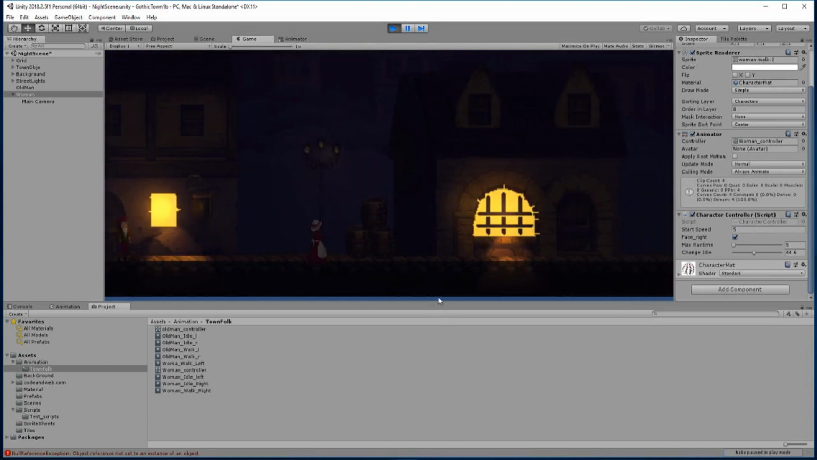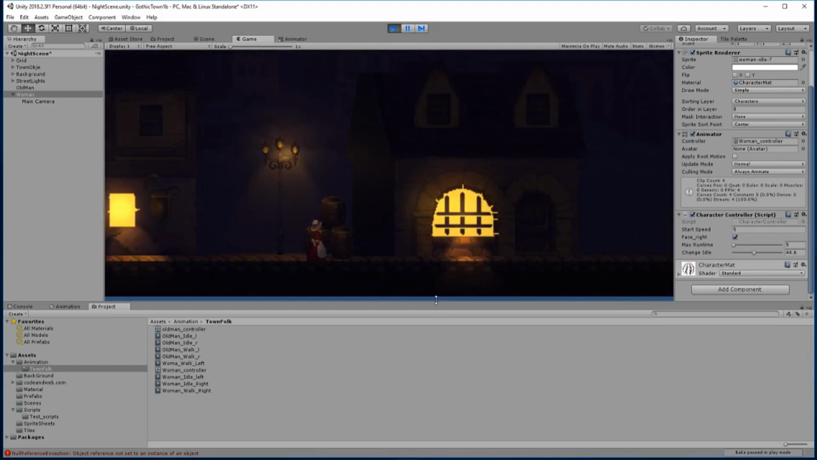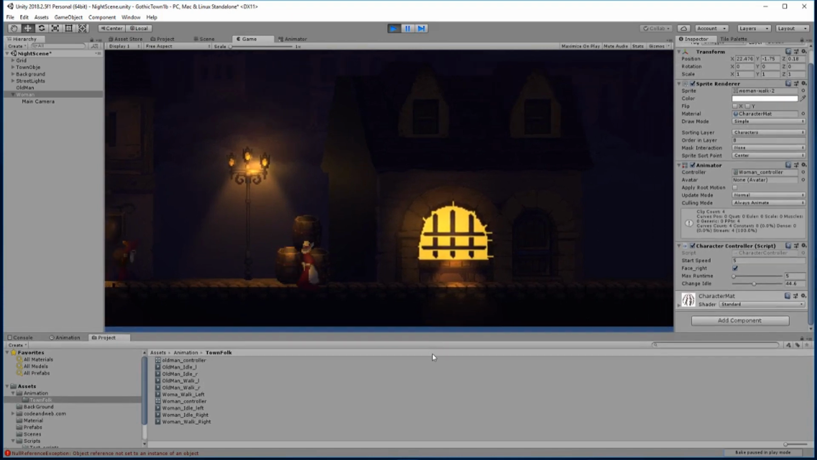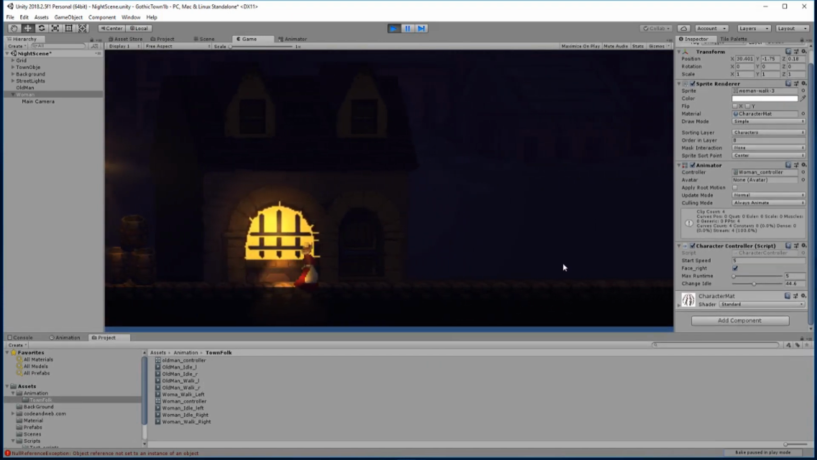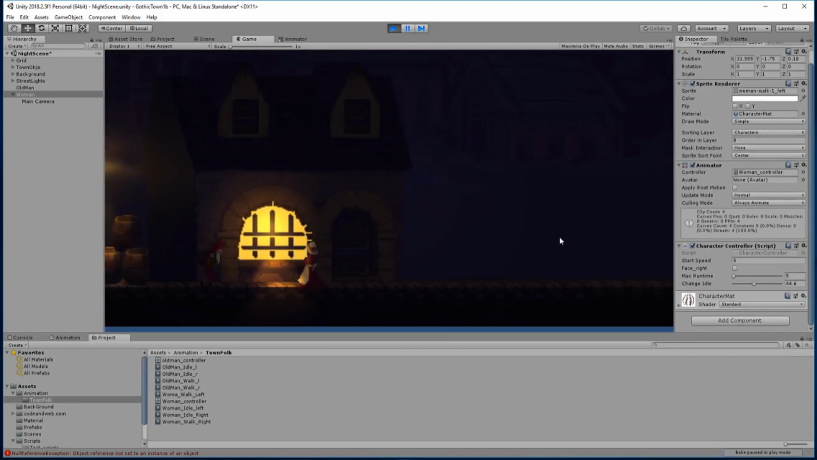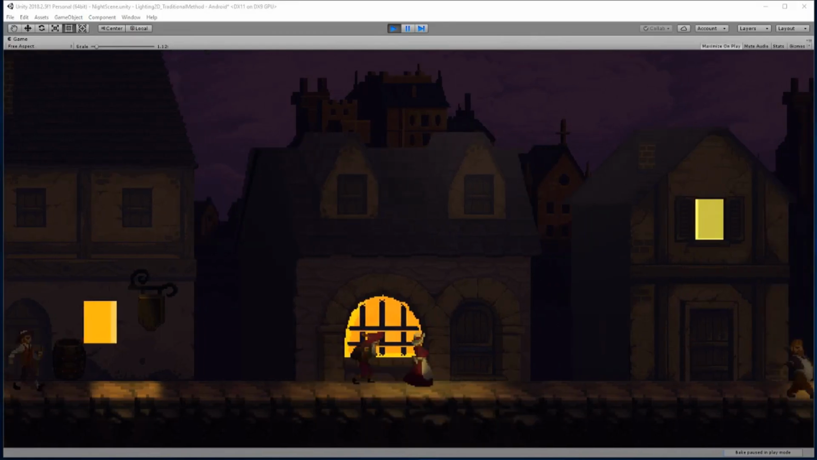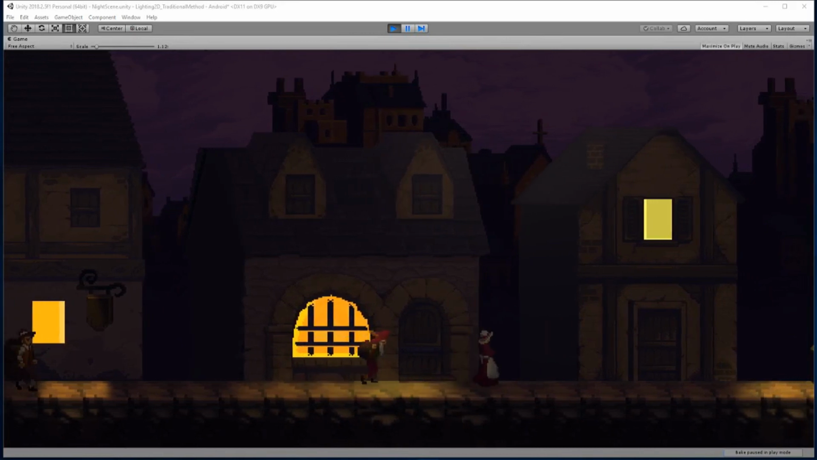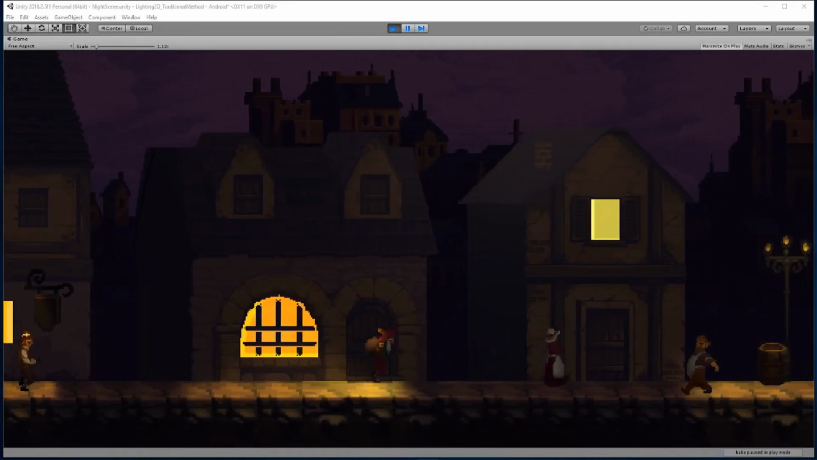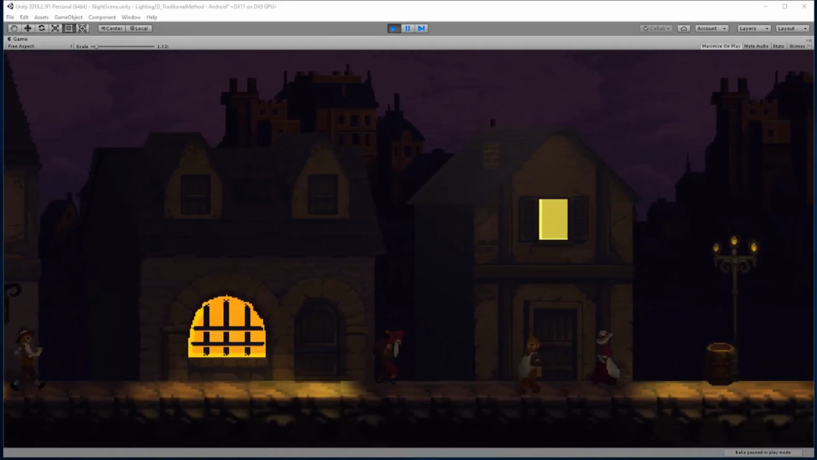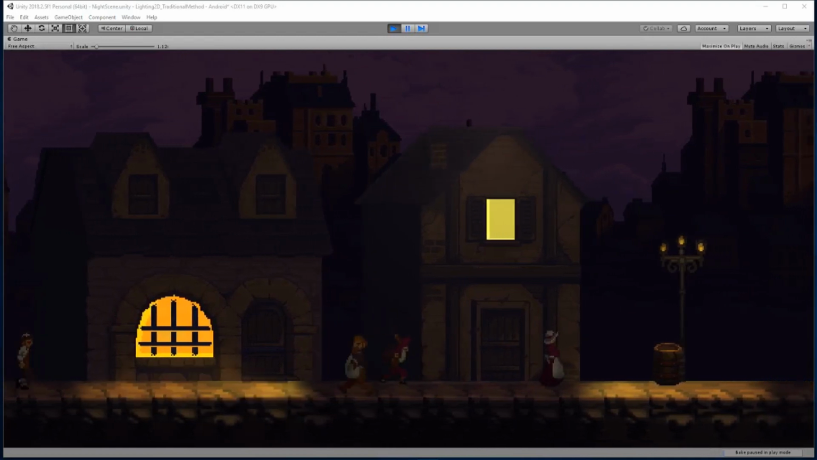And within no time we have a second character created for our town. And by using a shared SpriteSheet, we even do not need to create a new material for the character to be affected by light. You can go on like this and create all sorts of different characters for your night scenes in very little time.